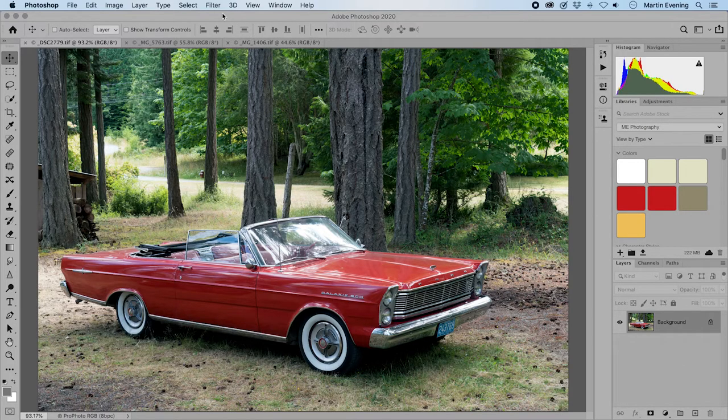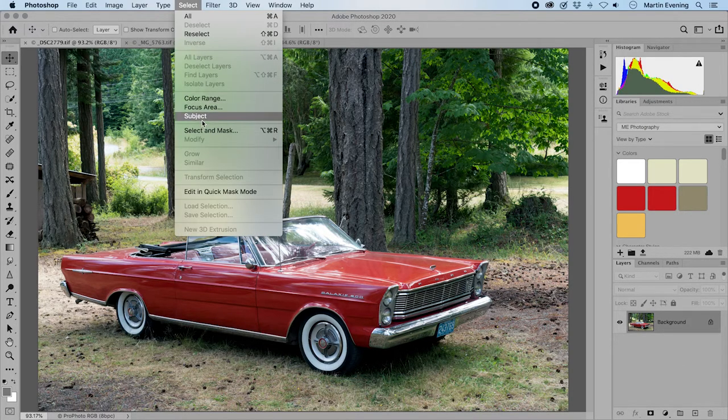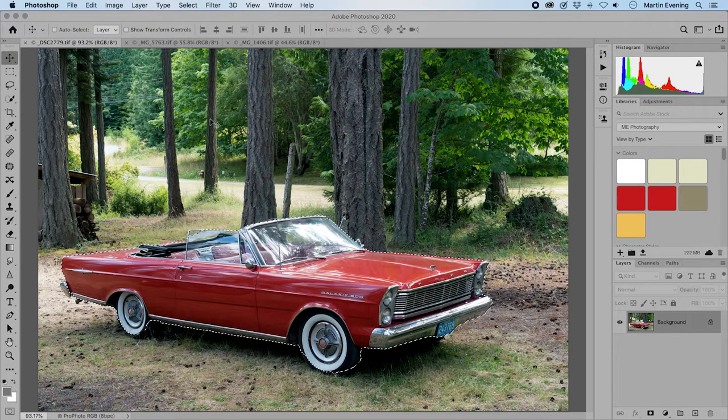To quickly select an object, go to the Select menu and choose Subject. This command cleverly works out what the main subject in a photo is and creates a selection around it. Now, it won't work for every image, but often does surprisingly well. With this image, it selects nearly all of the car in a single step.